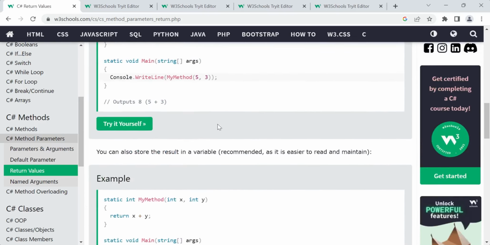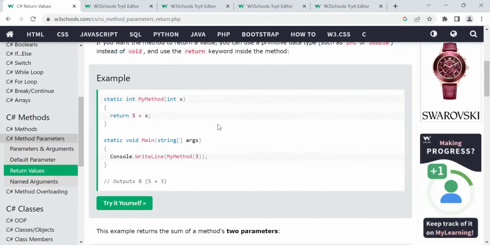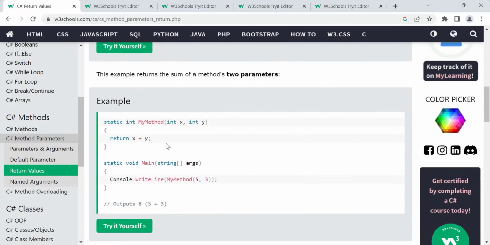Not only can the return type be an integer, you can do string type also. You can append two strings to get a full name, likewise. Let me put it in the comment section as something to try yourself: if you are passing two strings, this is the first name and this is the second name, and the parameters you have to mention are fName and lName.